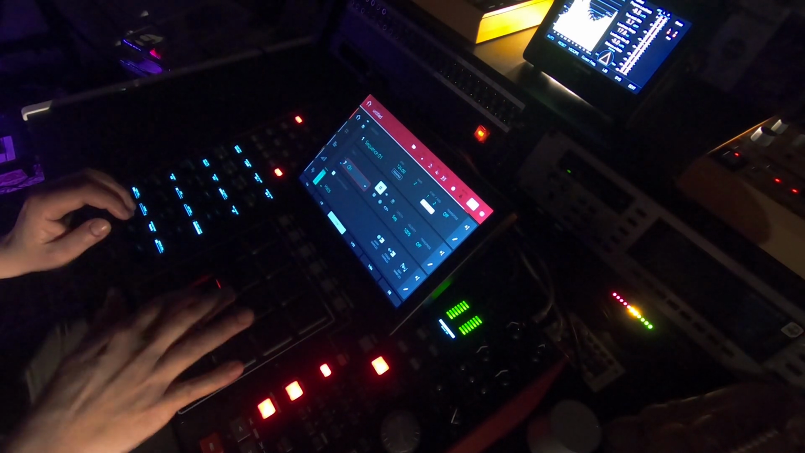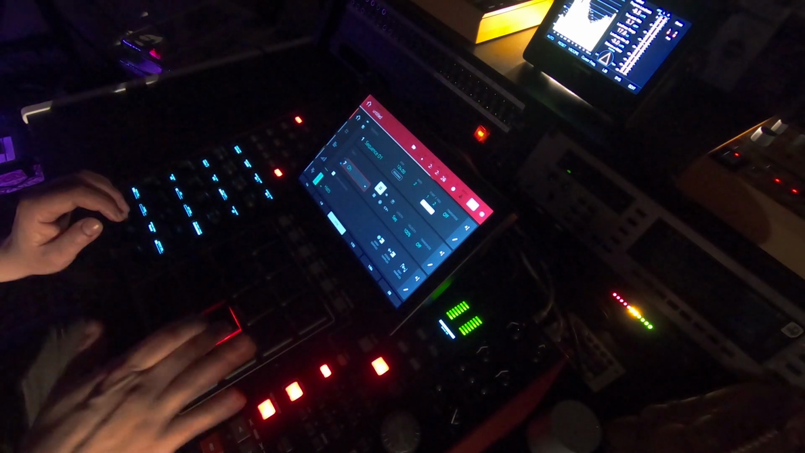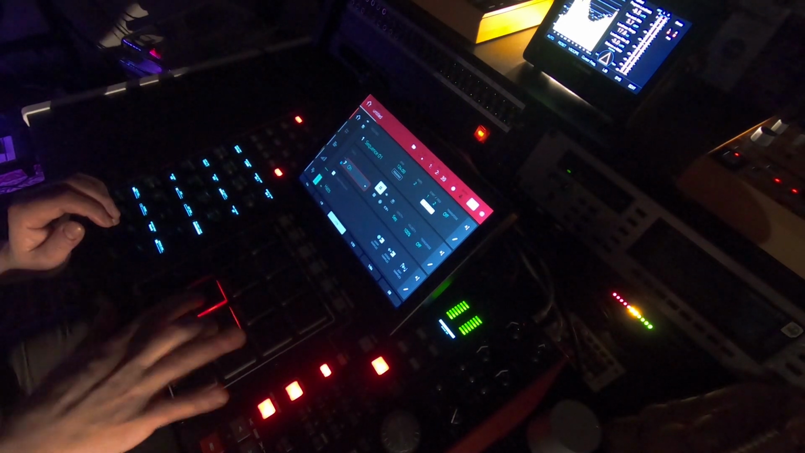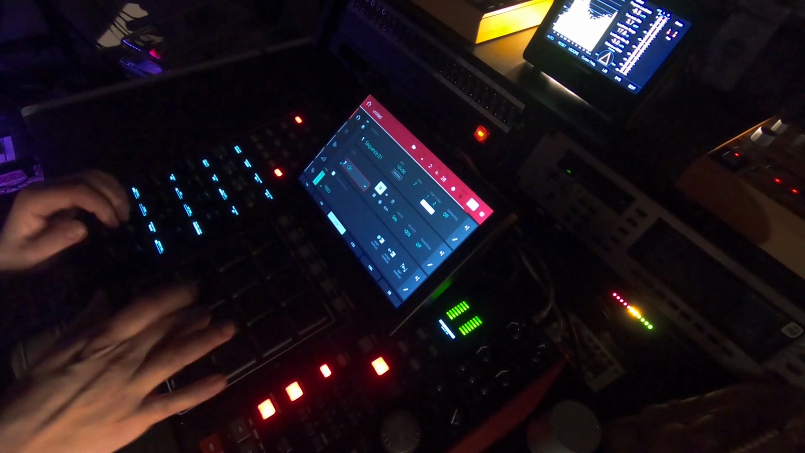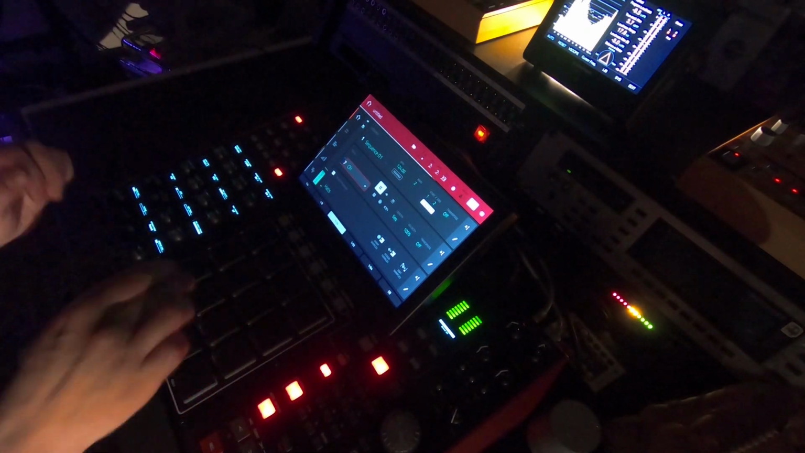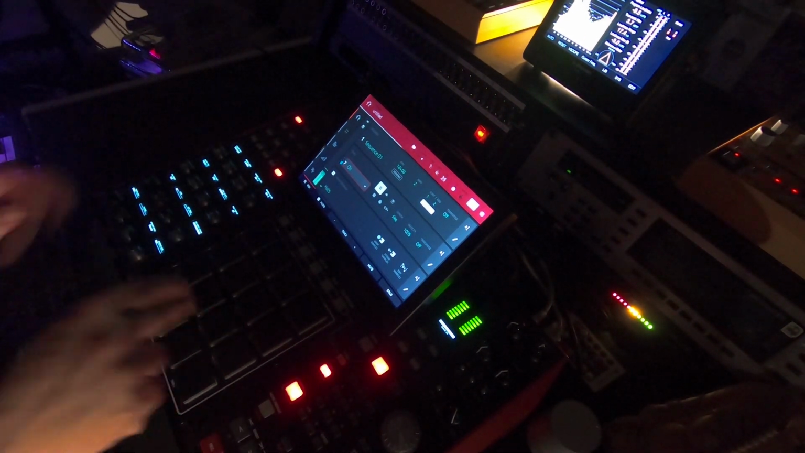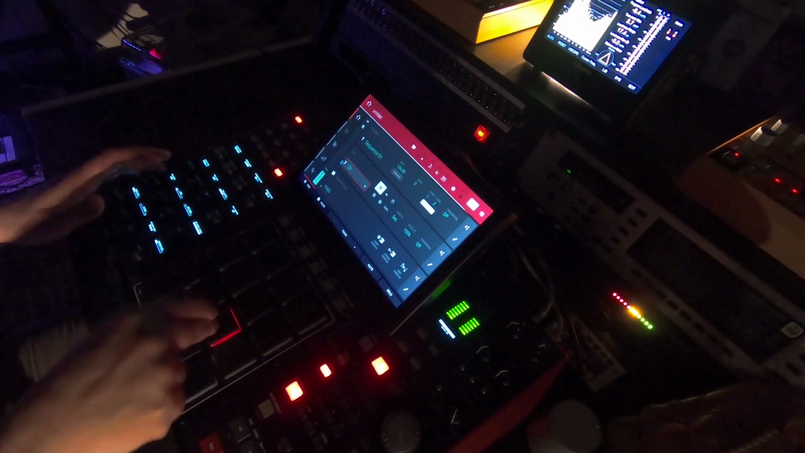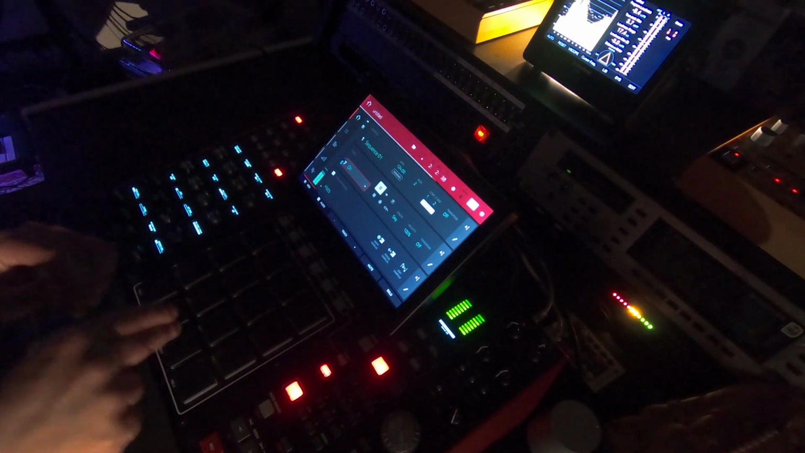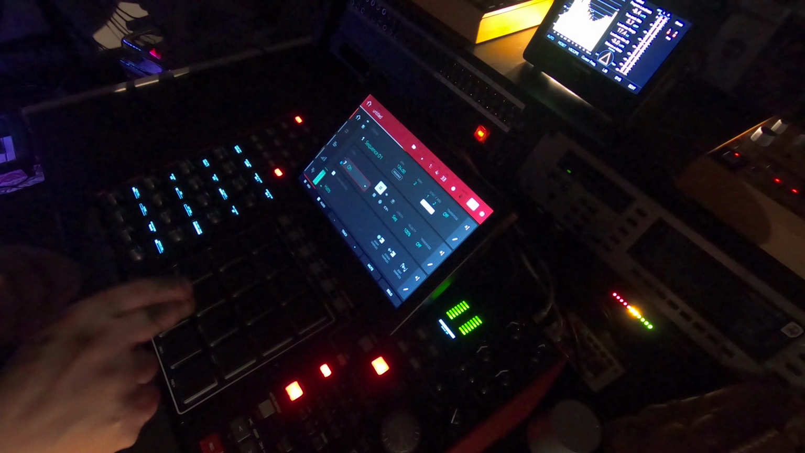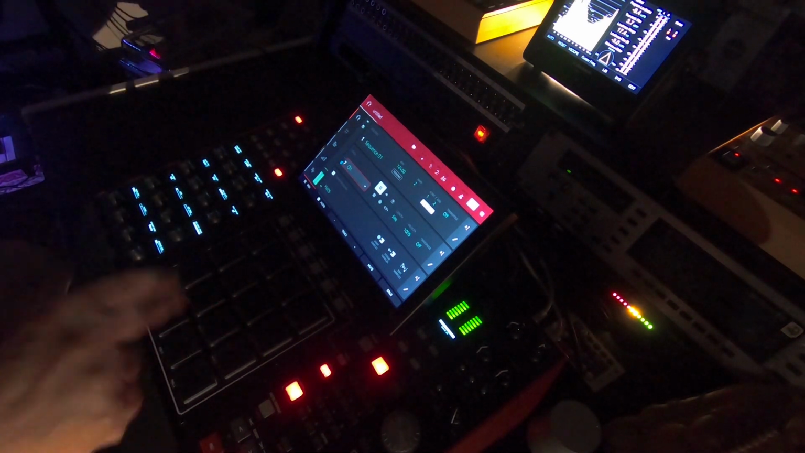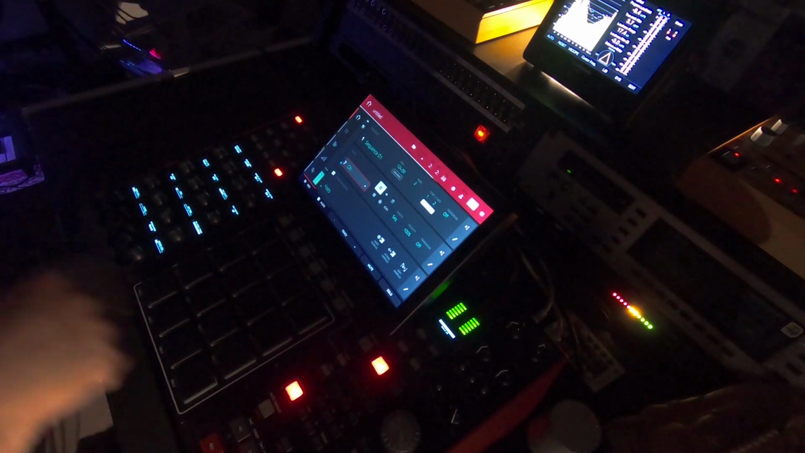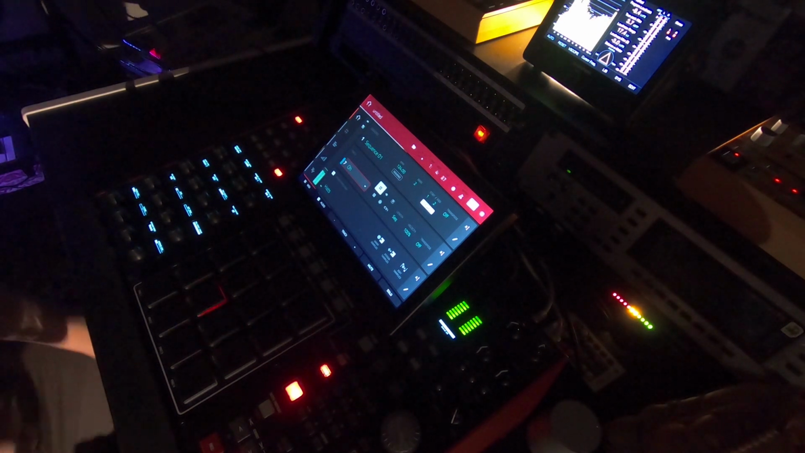Then for the open hi-hats, and it's always good just to play around with the sounds. You don't want to just go with the most obvious choice. Go with something groovy, special.